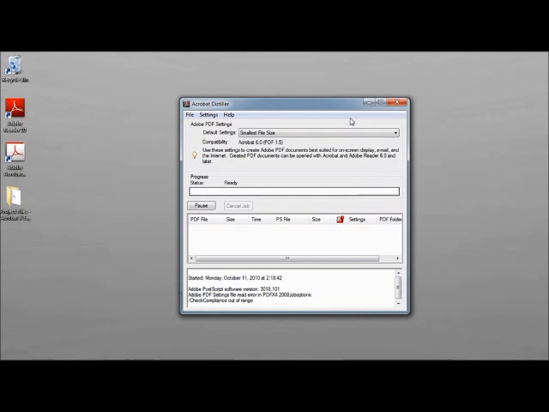The home screen also features a default settings menu where you can select the type of PDF that will be created in any of the watch folders that don't have specific settings loaded.